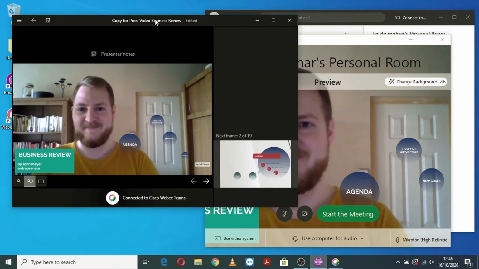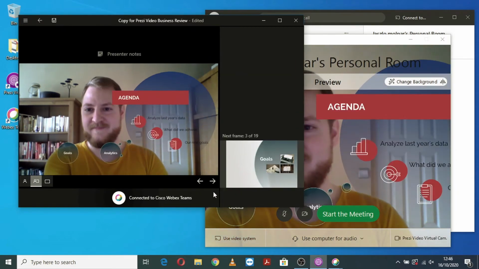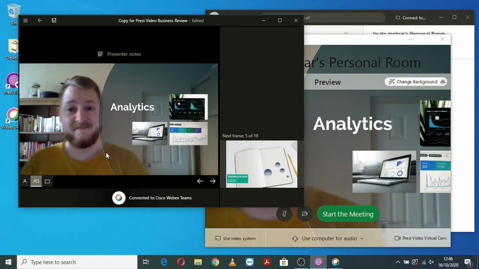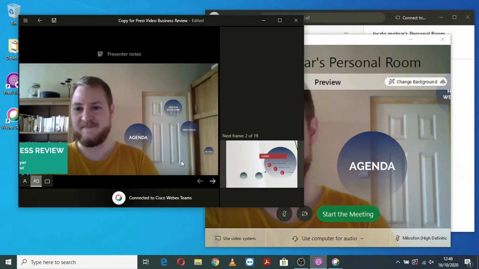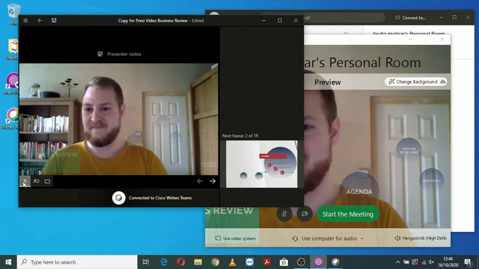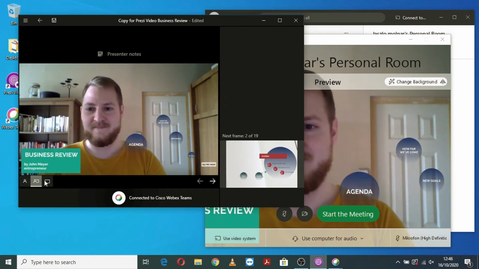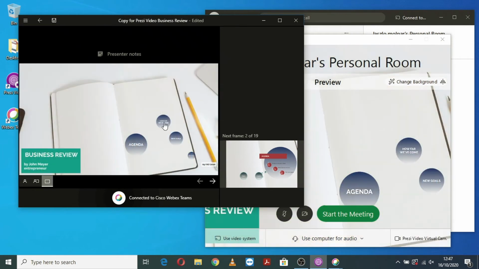To navigate through your content, use the left and right arrows in the Prezi Video app, or click directly on anything you want to zoom to. You can also switch the views to show only you and your content, or just your content anytime.